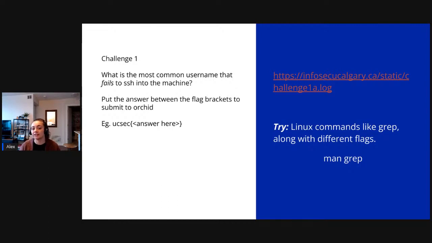So my hints are try Linux commands like grep along with the different flags that grep has. If you need help, you can man grep to try and figure out what commands it does have. So again, the challenge is, what is the most common username that fails to SSH into the machine? And I will give everyone 5 minutes.